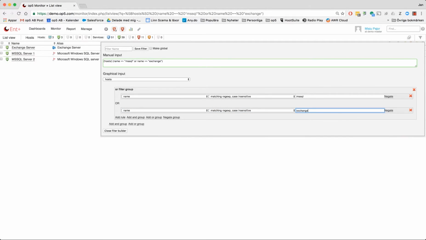Matching regular expressions, and then we'll go to Exchange. Right, so this is the graphical way of doing it. Yeah, I can see that the actual syntax is being built up here. So what is that? Is that our own language? It's our own language, but it is very familiar to, say, SQL. Okay, so if you know your SQL syntax, you can see the difference here also.